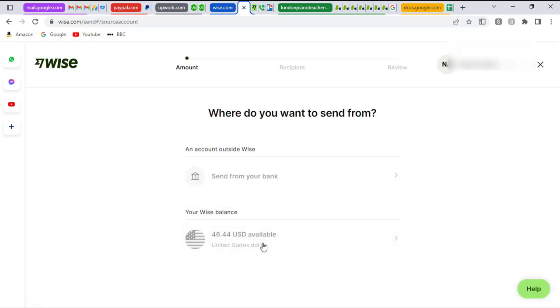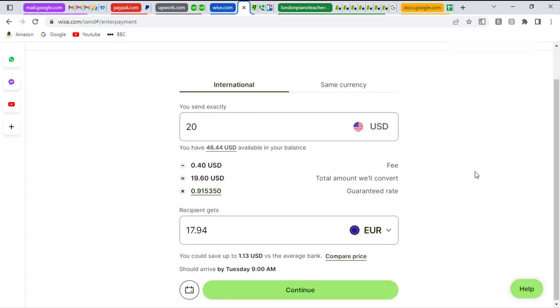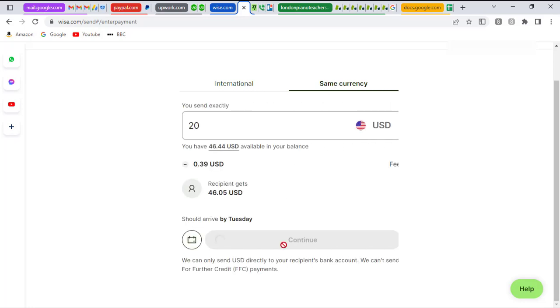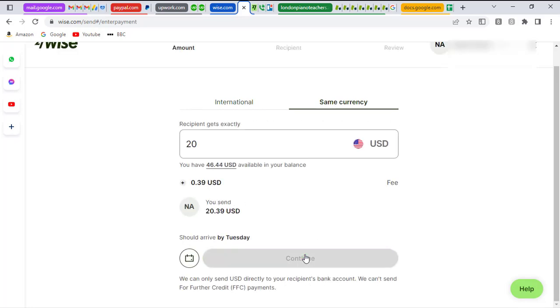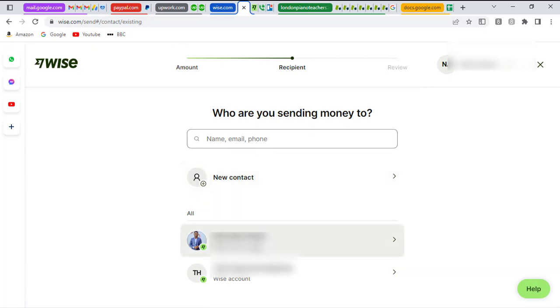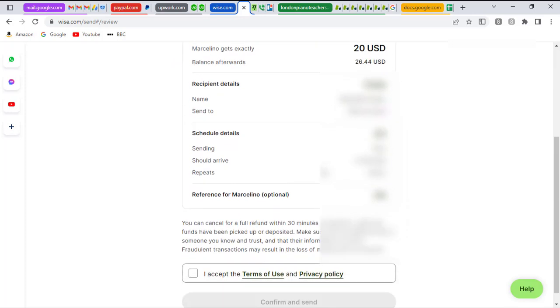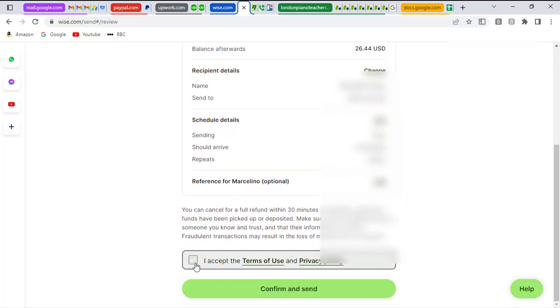So we go through the same process and then see what we've got. I'll send the same thing. This time I could just send 20. Okay, let's just send 20. Choose the same currency, continue, and then just choose the name that already exists there so that it's easier and faster since you've already gone through this process before. Now the person is going to receive the exact amount. So we click on accept and we'll click on confirm and send.